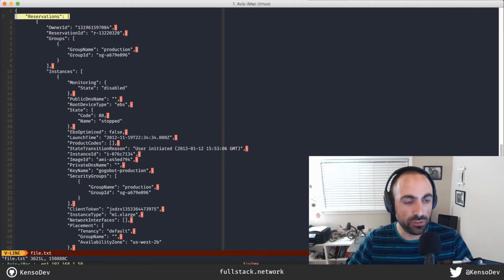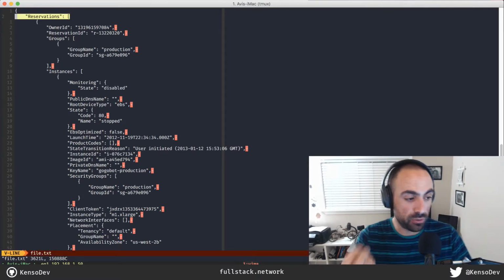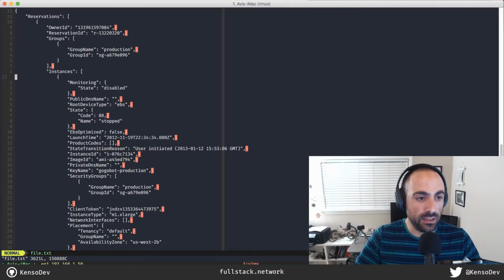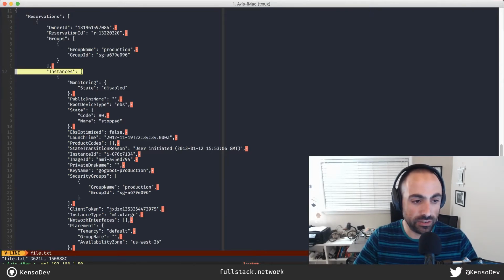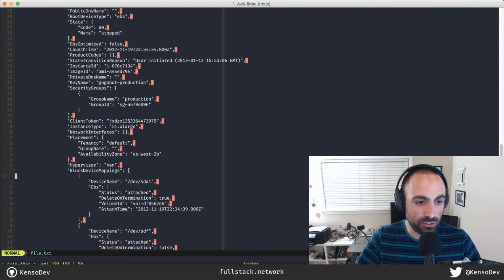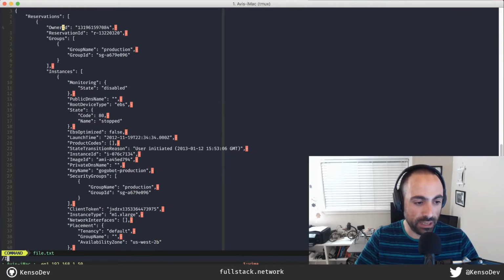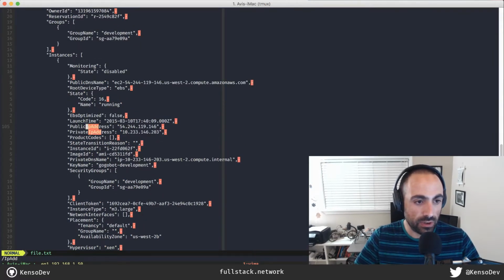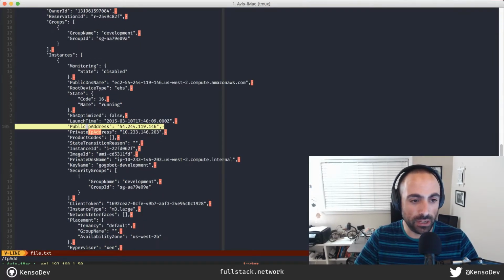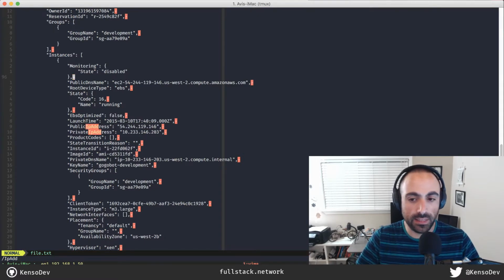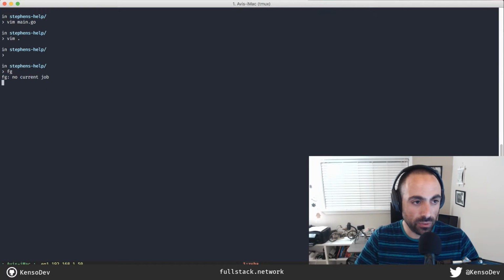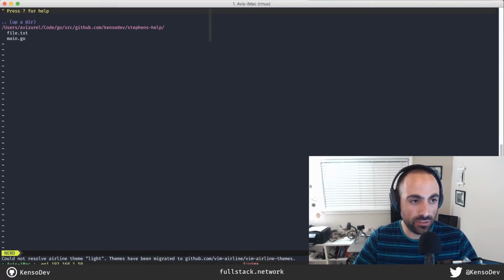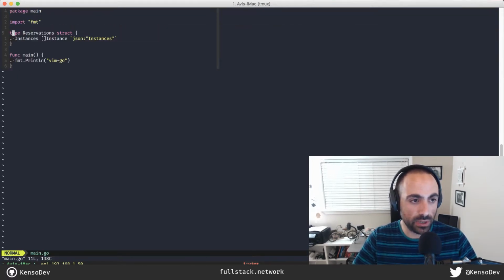So you need reservations, which is going to be your first item. And then inside the reservations, you're going to have instances. And inside instance, you're probably going to have the IP address. Right? So you're going to have this public IP address. So you can actually take that and parse that, right? So then you're going to have this in main.go.